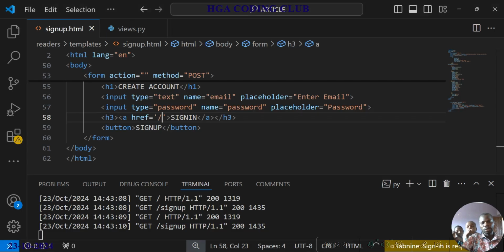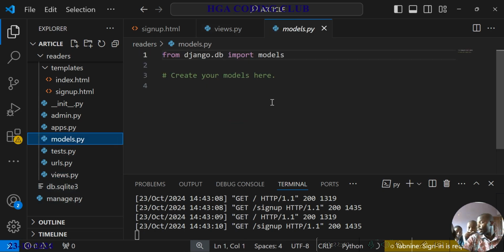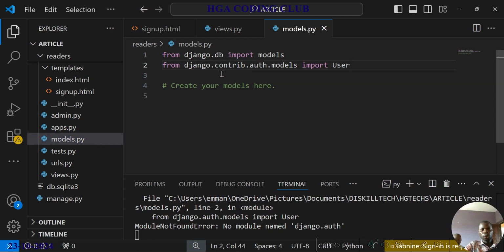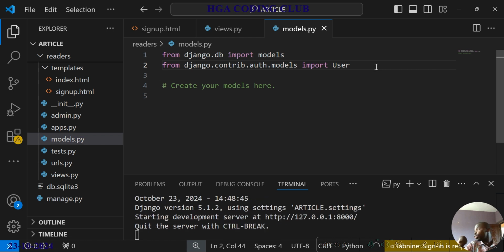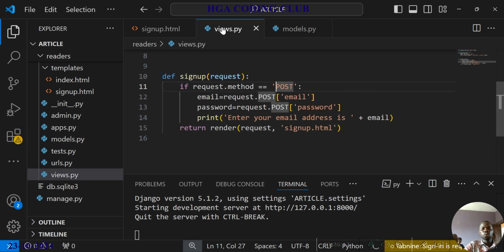For us to create an account, we have something called models.py, which is this one. This is where we're going to create our database. But inside this, there is something we call the user model. So we are going to use the user model now to create this account. From django.contrib.auth.models import User. Do you understand me now? So we have already gotten the user here, under models. But I don't think, let me take this one to our views.